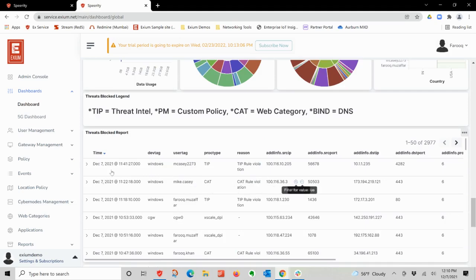And then you can also see the individual events for users. When, for example, in this case, today is December 7th, about 20-something minutes ago, maybe 30 minutes ago, Mike Casey had a rule violation trying to access this IP address. So some application on his device hit this rule that it shouldn't. This is the IP address that it was trying to get to, and we blocked it. And tip basically means a threat. We blocked it because we suspected this to be a threat.